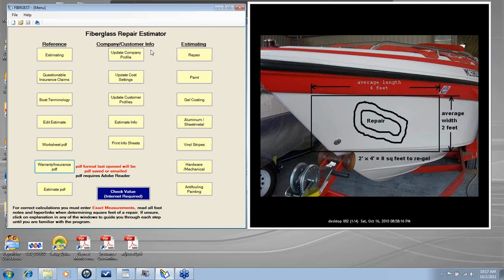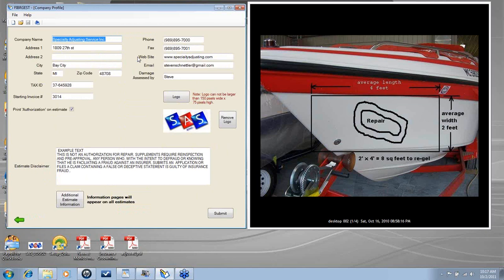The center section is the company customer information section. Top two would be the company information. This is where you'd enter all your company's information. You could add a logo to your estimate. You can add a disclaimer to the estimate or not to the front of that estimate.